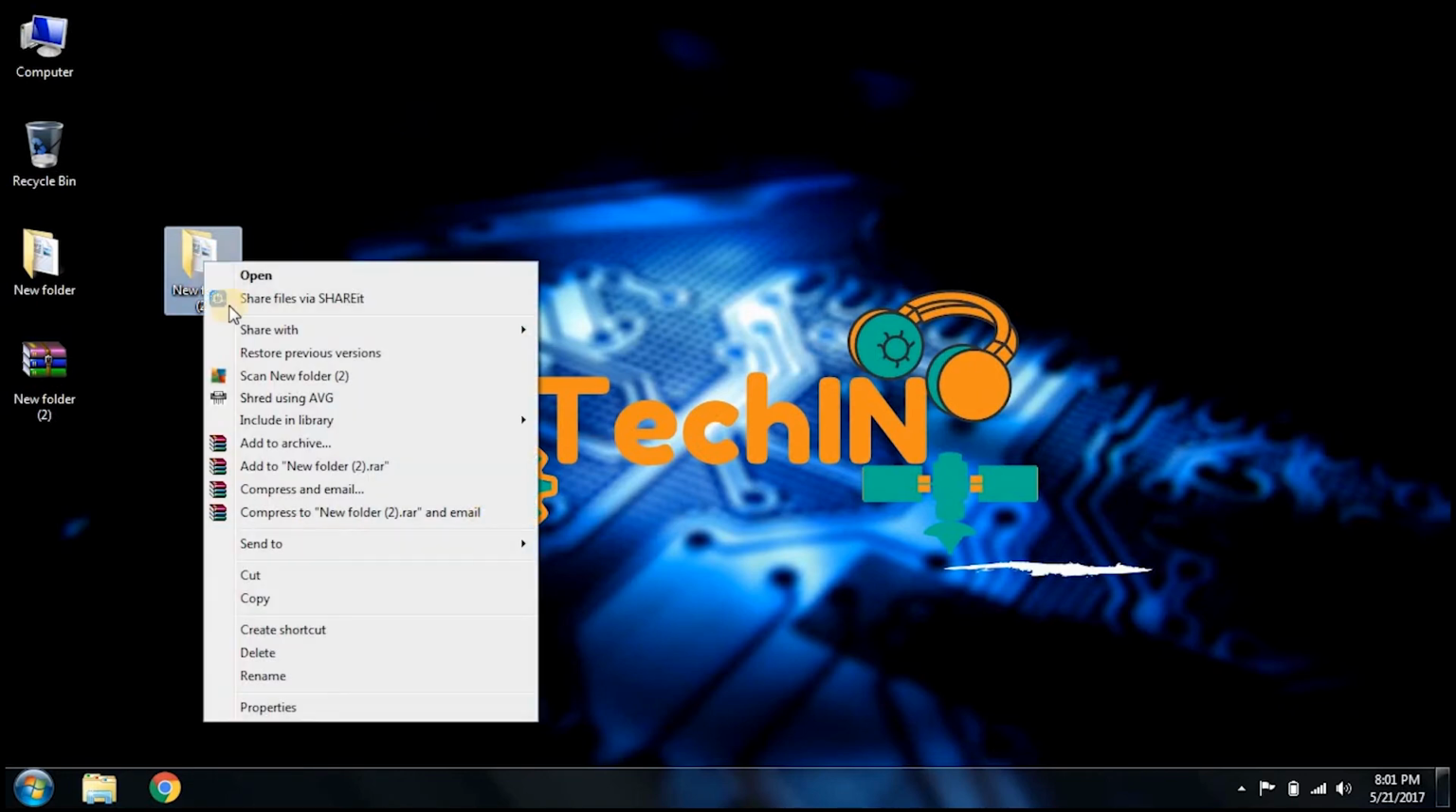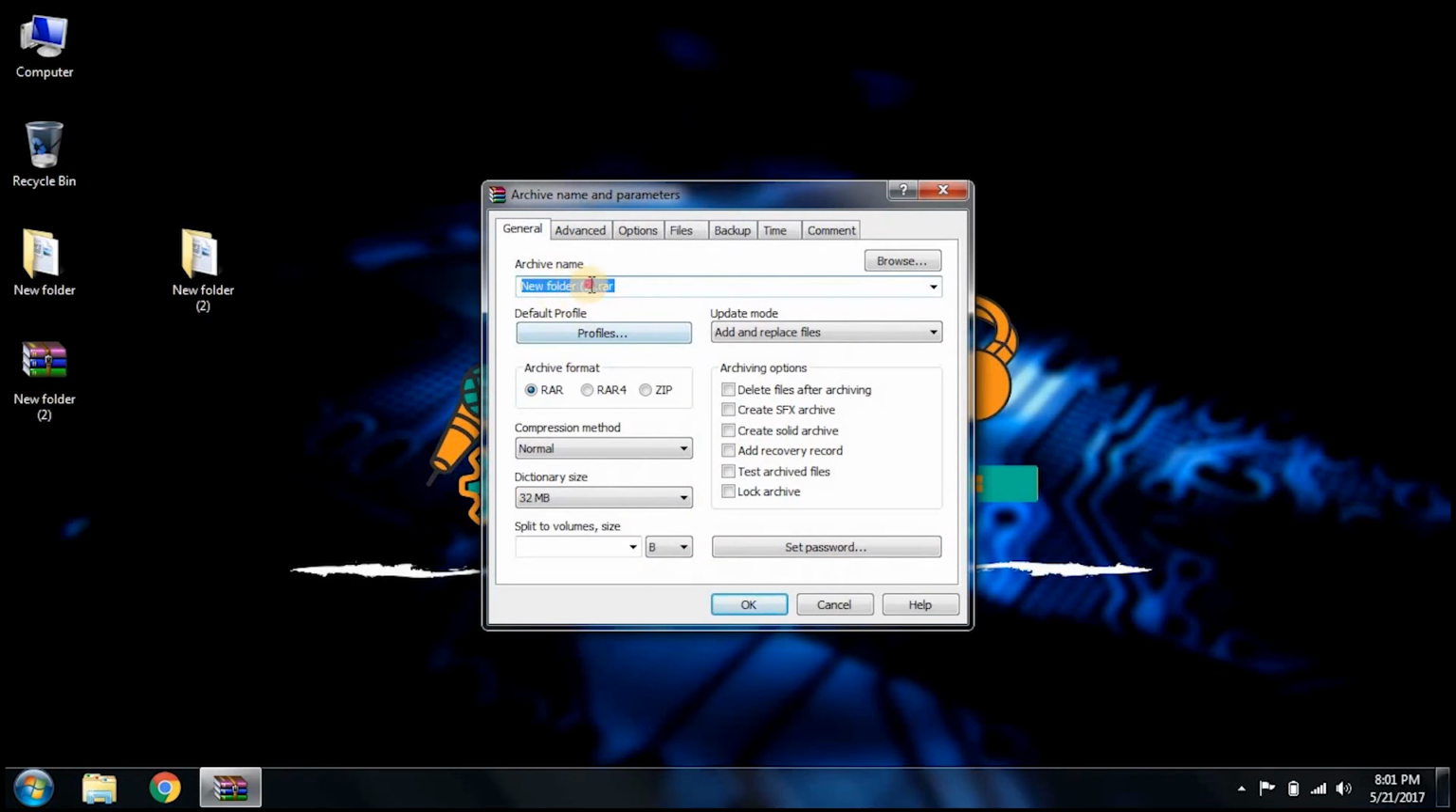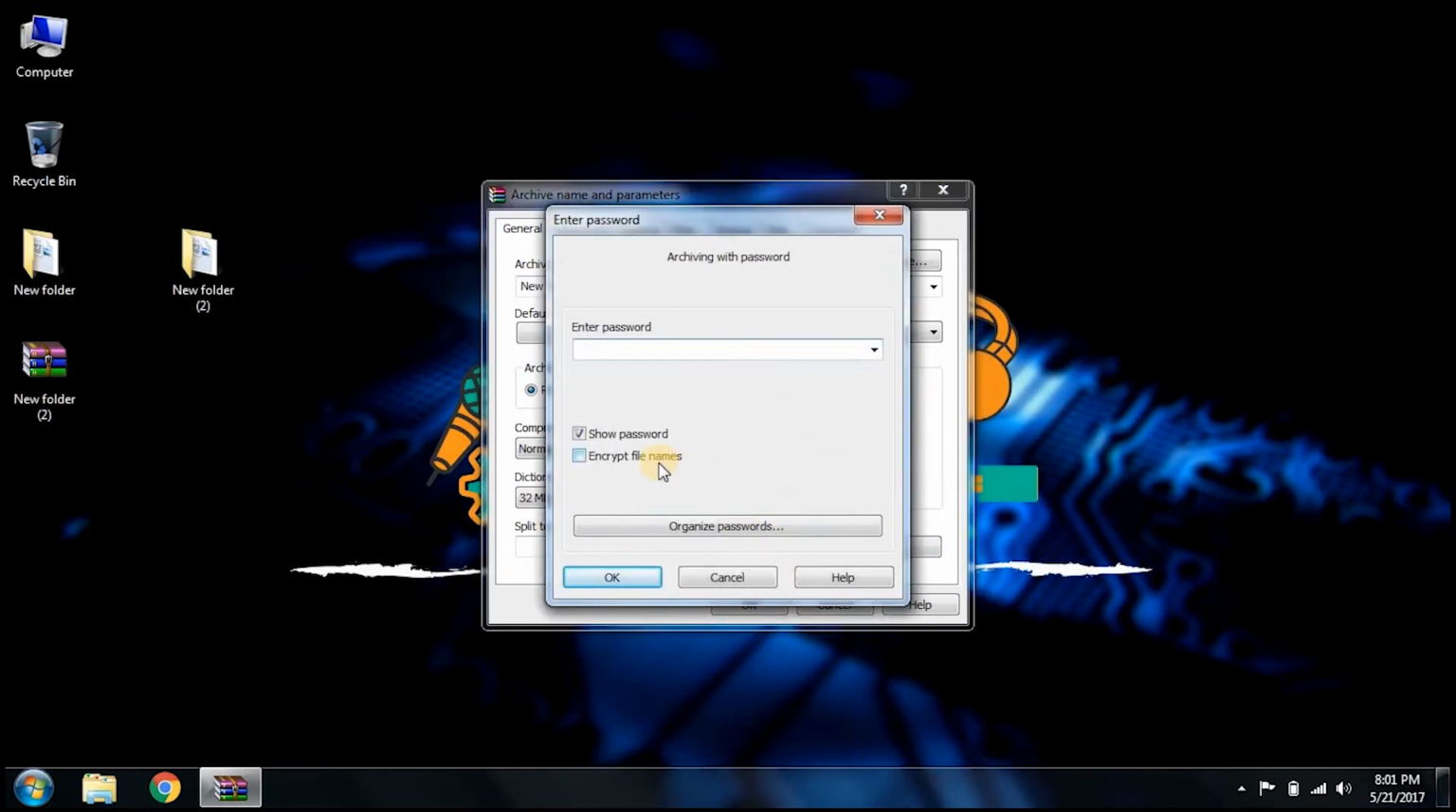So what I'm doing, I am encrypting it again. So add to archive. Let me change the folder name so that it's good. And I change the folder name. Now what I'm doing, I'm selecting lock archive, set password. Now I am encrypting file names. This is my favorite part of this software. I can encrypt the file names, and I will show you in a minute what it does. Now again, password, let's put 4, 5, 6, 7, 8.